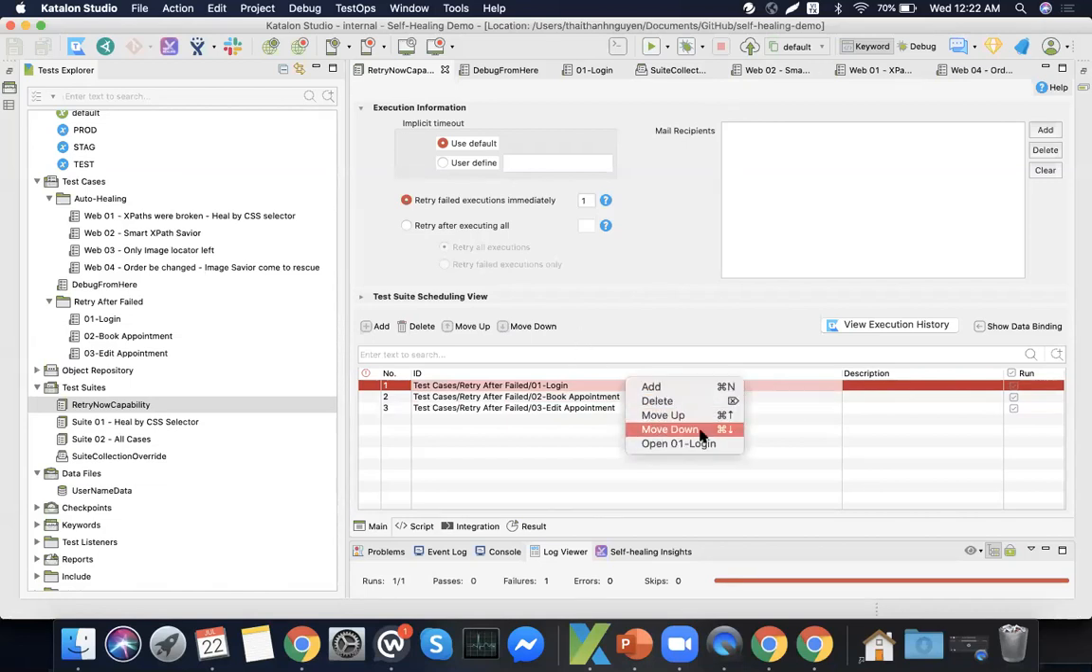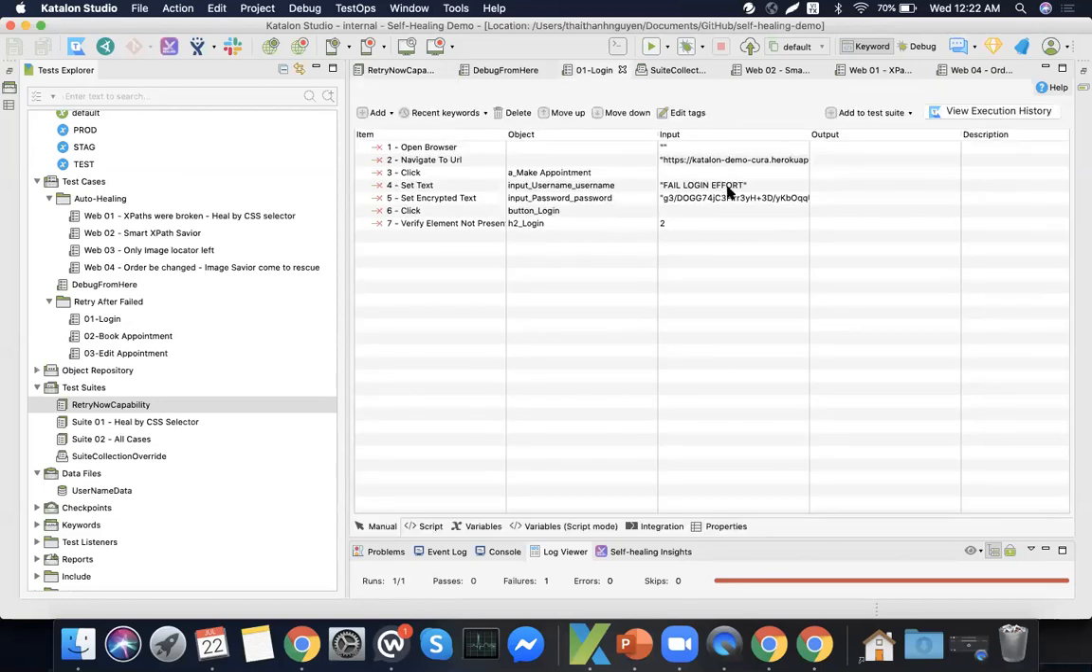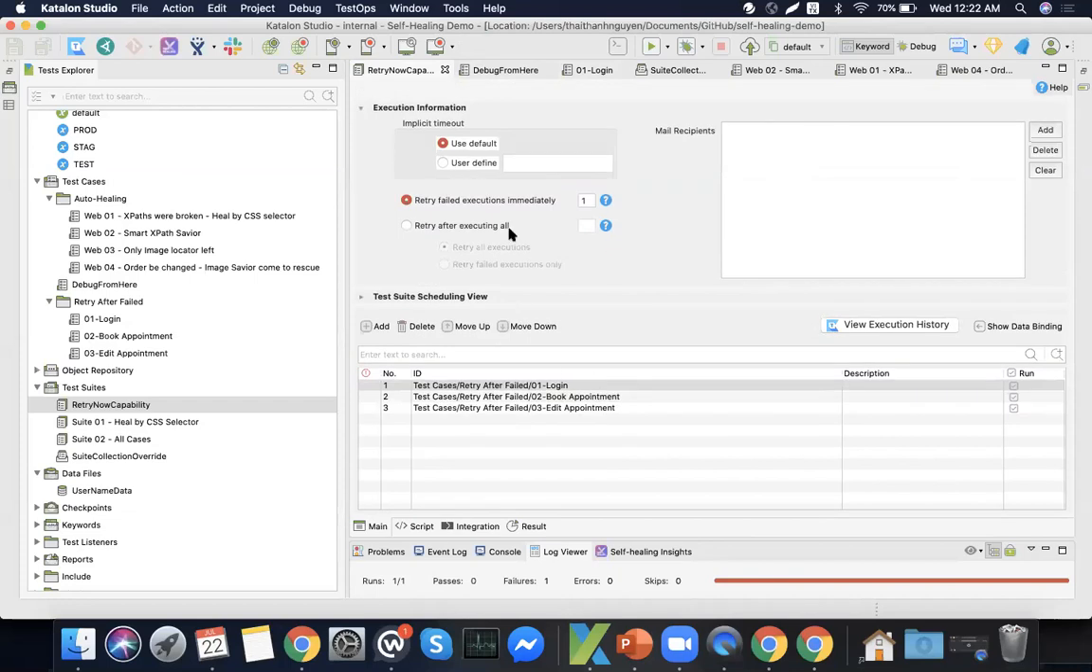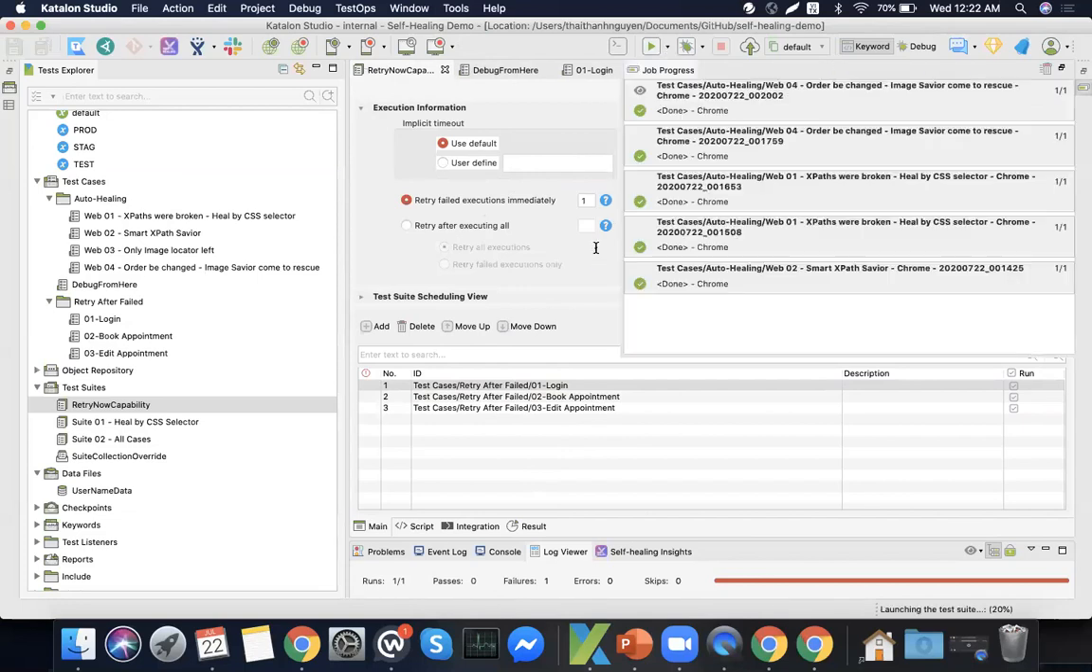So for example, I'm going to run and enable the retry execution immediately option in the execution information. Okay, now run it.